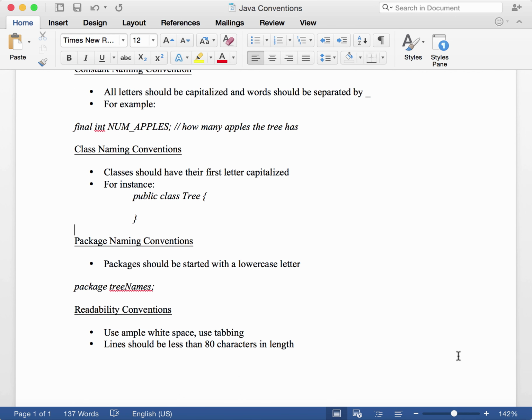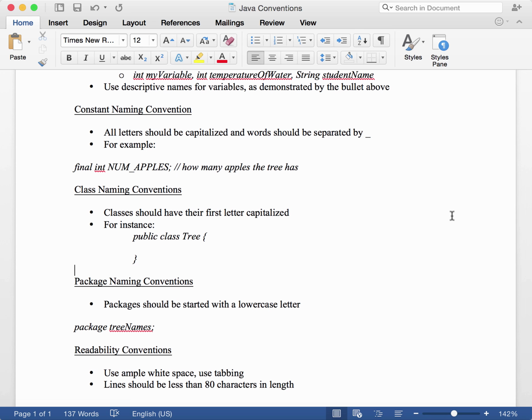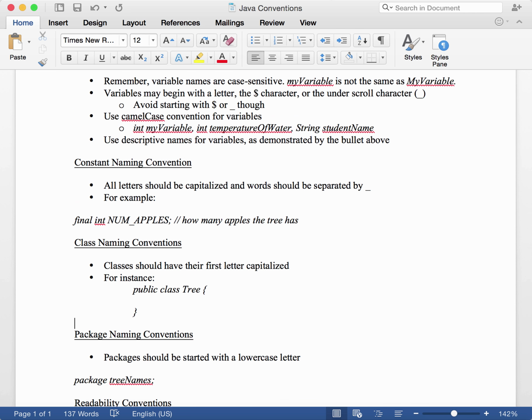As we mentioned earlier, when you're creating packages in Java, packages should start with a lowercase letter. For example, if we want to make a tree package, you would say package treenames. And in terms of classes in Java, you want to make sure their first letter is capitalized. For instance, within the treenames package, we want to say public class Tree, and we can see that the T is capitalized. So let's jump into Eclipse and see how that applies.